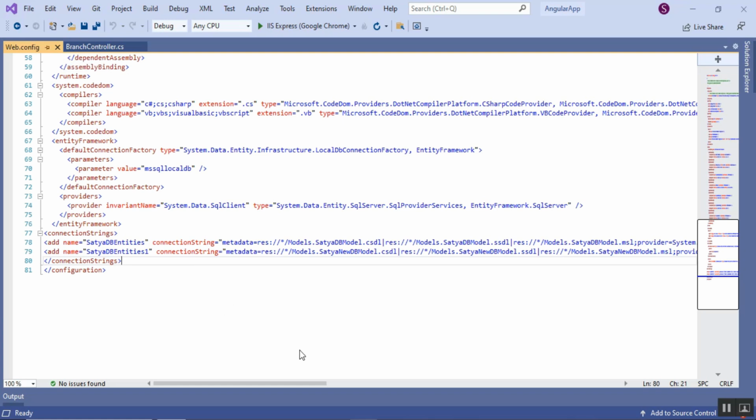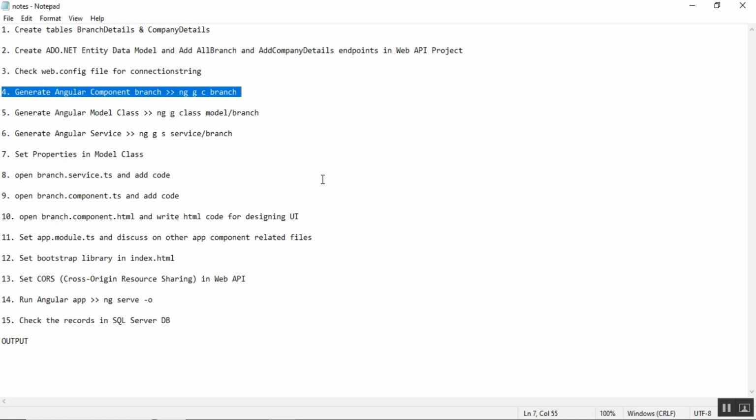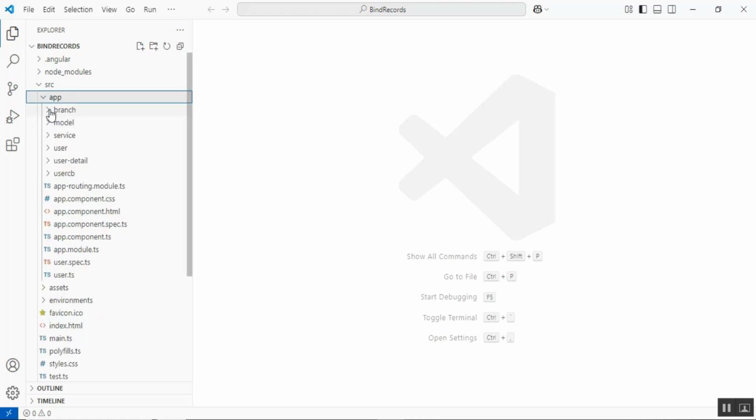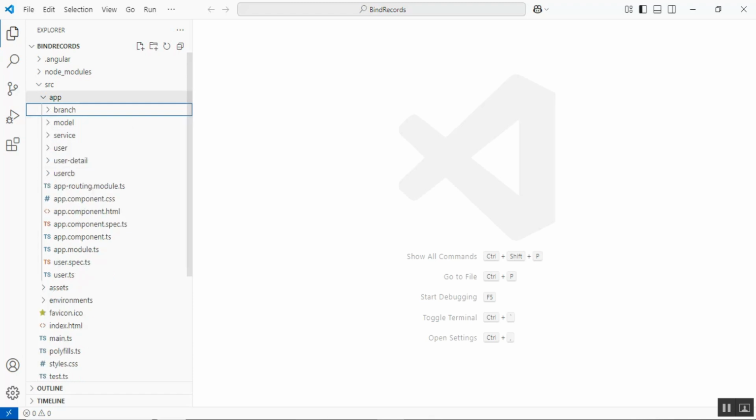Okay, now go to my notes. Step 4, we need to create an Angular component branch. So this is the command, ng g c branch. Okay, and once you create this component, I will go to my Angular application using VS Code. So guys, if you expand this app folder, branch, you can see the branch component related files.